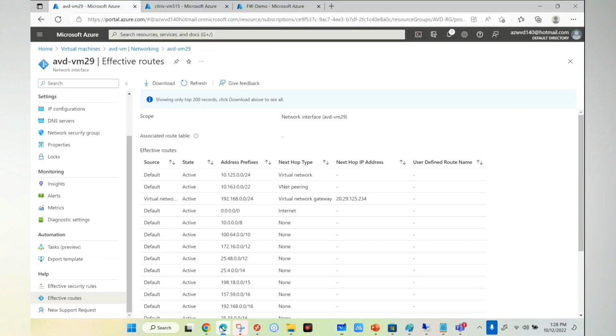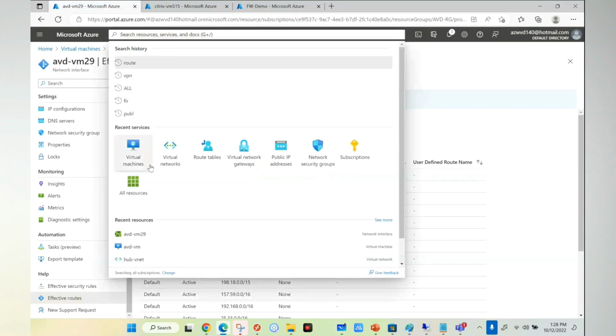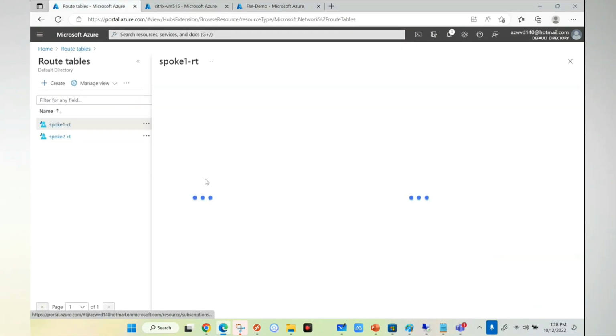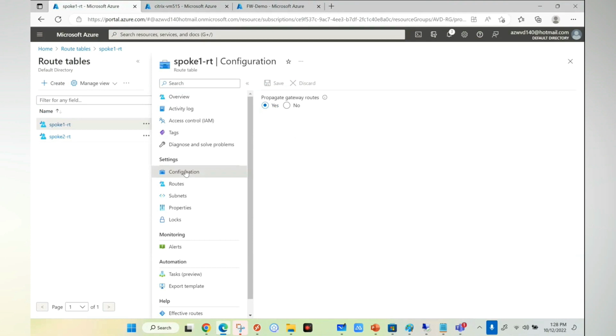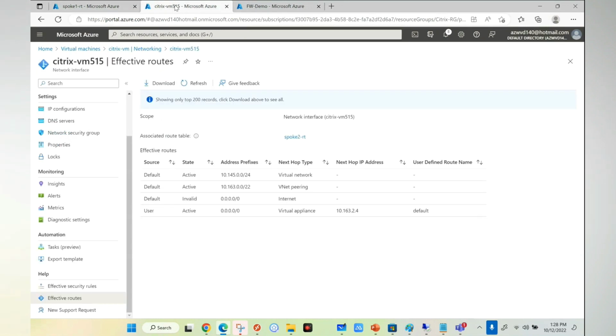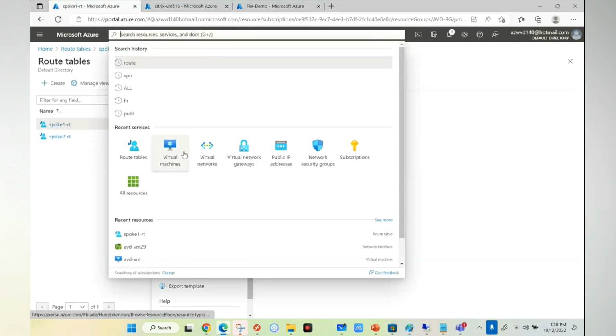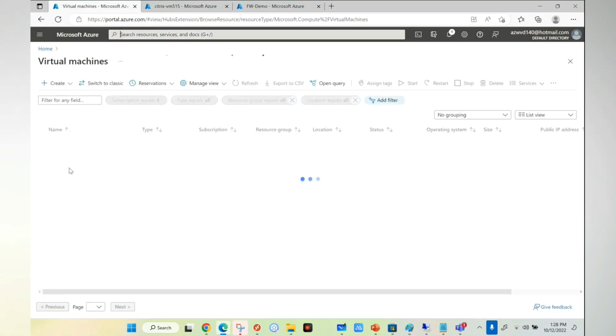Okay, now what I'm going to do, I will enable that route propagation. Spoke 1, I'll go here. I'll go to the configuration. I'll say no, I'll click yes. Okay, so now it is saved. I'll go to the VM. Earlier you could see there is n number of routes, and right now you don't see all those routes because we disabled.